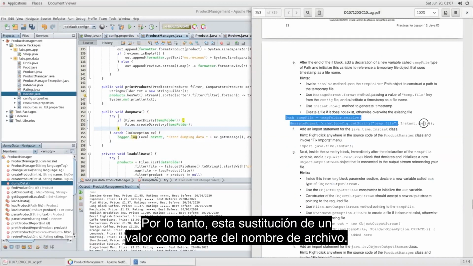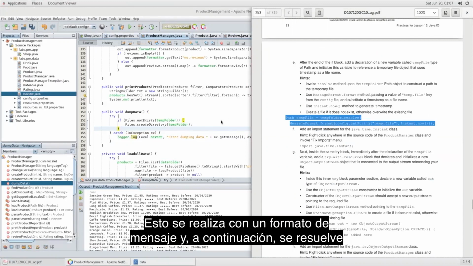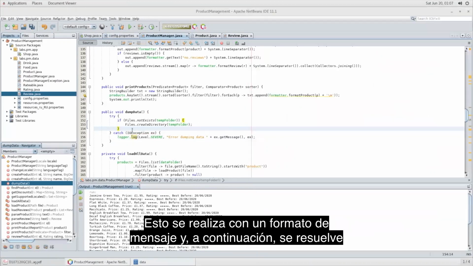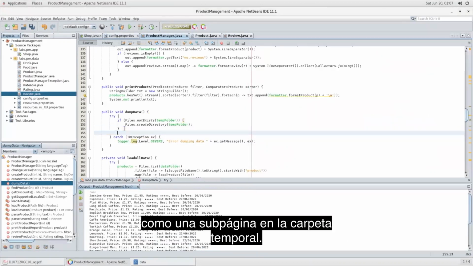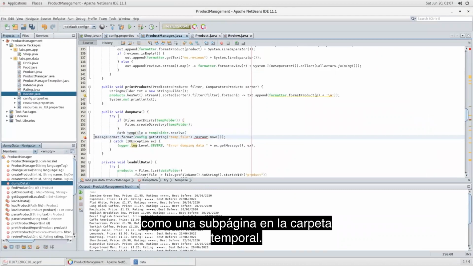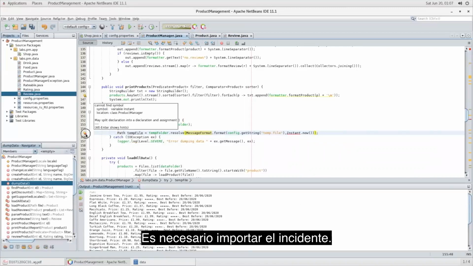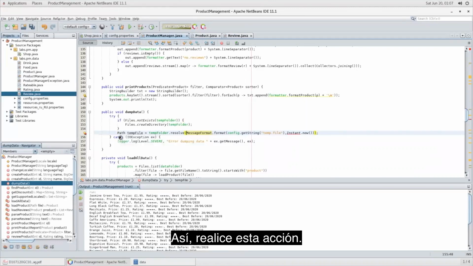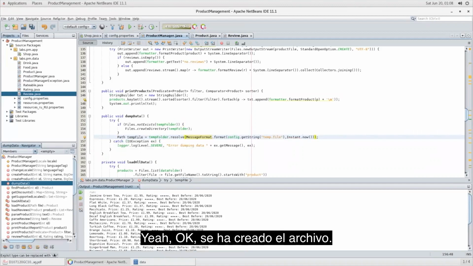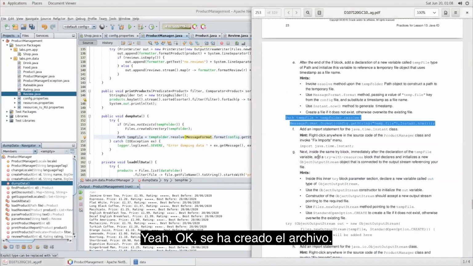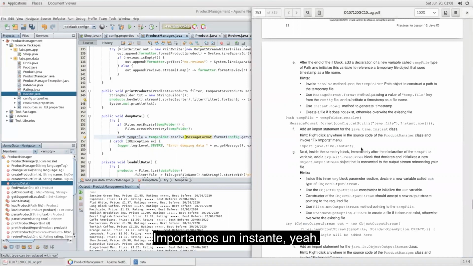So this is that substitution of a value as part of the file name. That's done with the message format. And then resolving that as a subpath within the temporary folder. The instant needs to be imported, so do that. Okay, file has been created. We imported an instant.